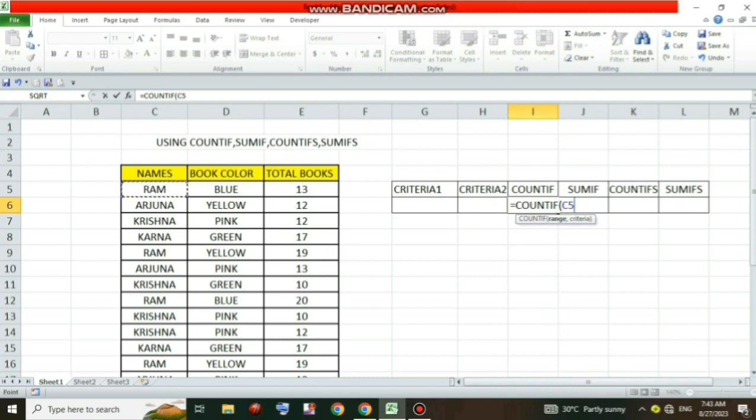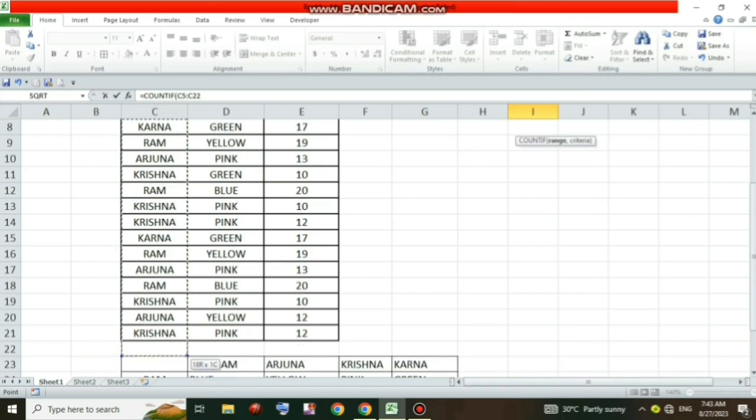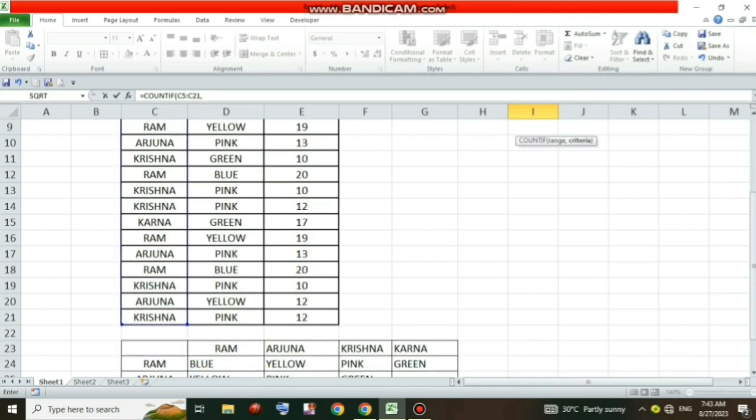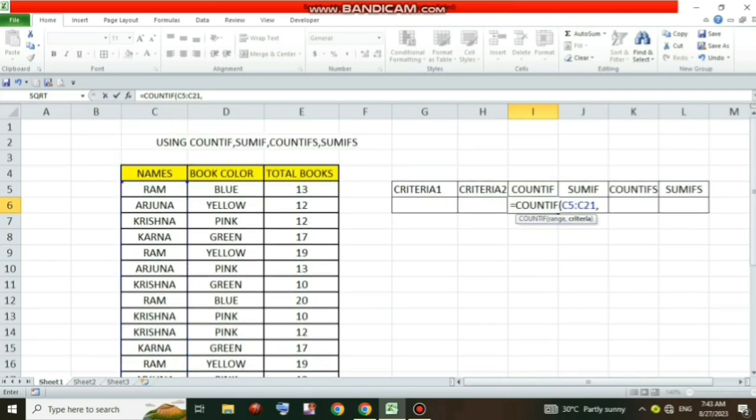Let me select the names over here. That is nothing but the range, comma, the criteria. Let's say that is criteria 1, which is nothing but for the name. Let me give this color for Countifs and all. Let me close the bracket, enter. Now it is showing 0. Obviously it will show 0.